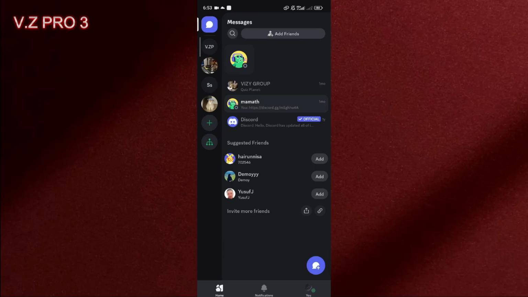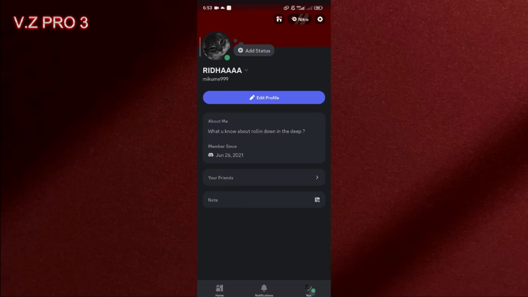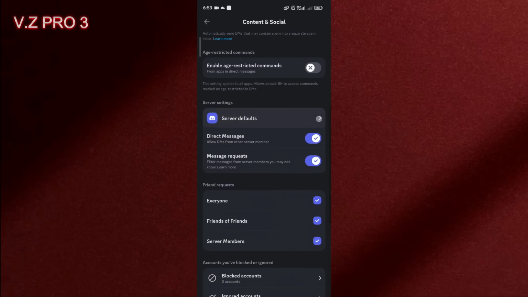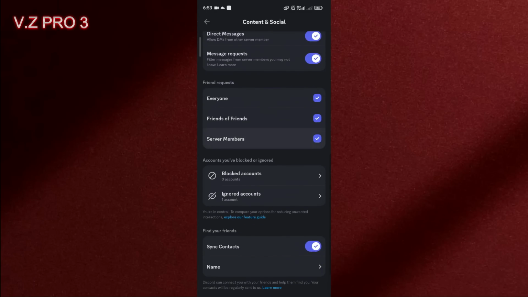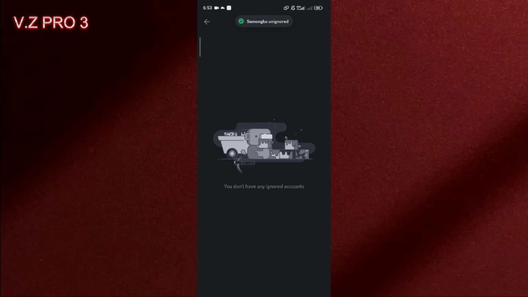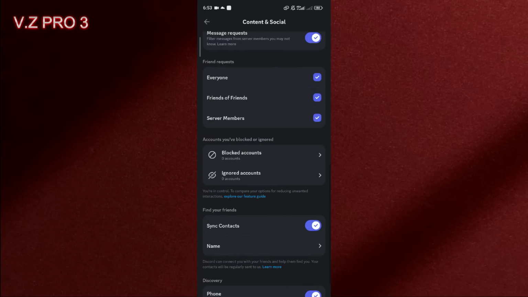It's so simple. So first of all, of course, we have to open our Discord. Now you can just go to the settings by tapping on your profile in here. Tap on the upper right corner under the settings, and here, tap on content and social. You can scroll down and you'll find there is an option, ignore account. Just tap on that. So here are all the ignored users on your Discord. If you want to unignore, you can just tap on unignore. It's so simple, right?